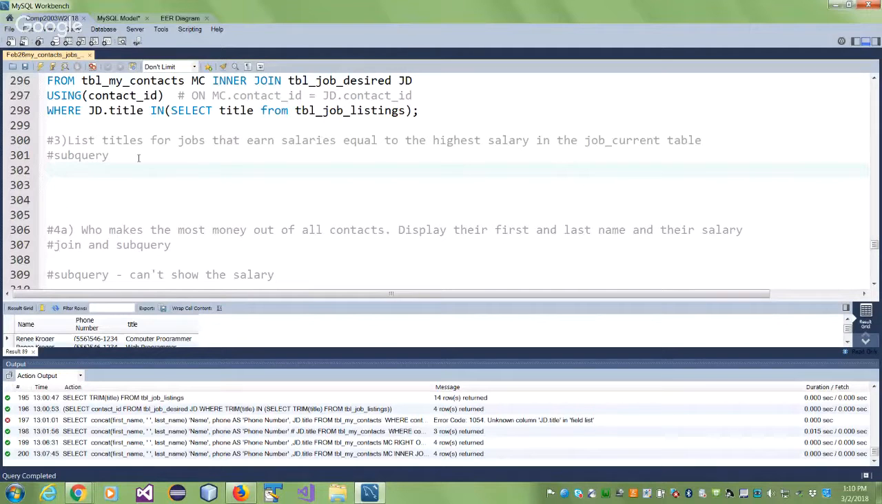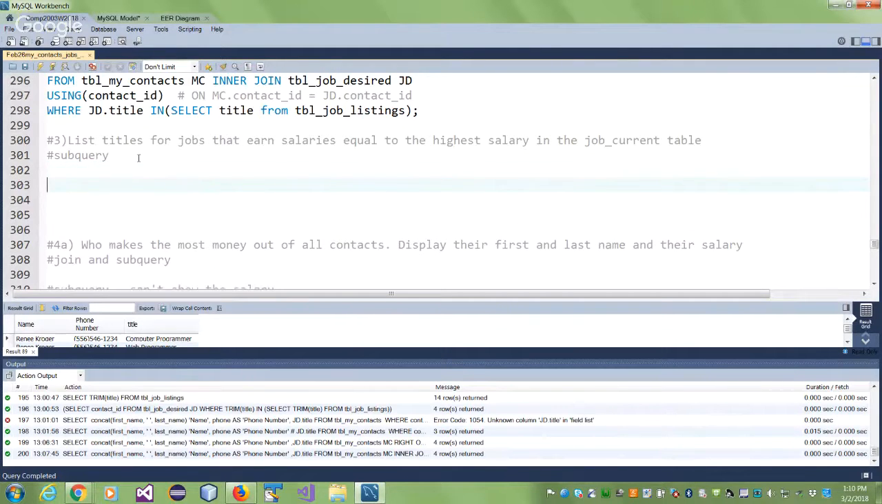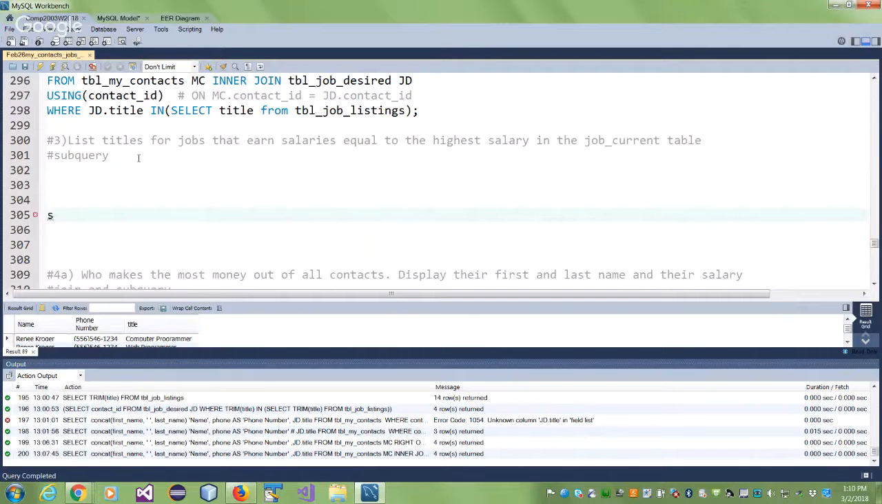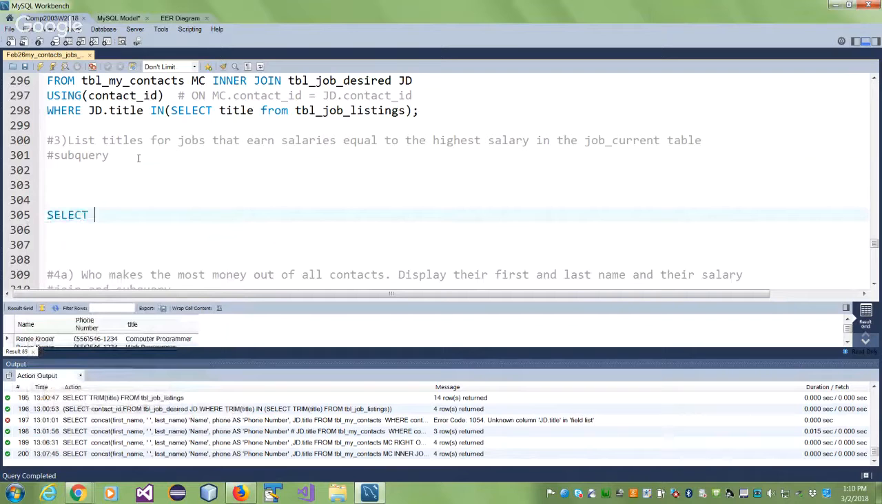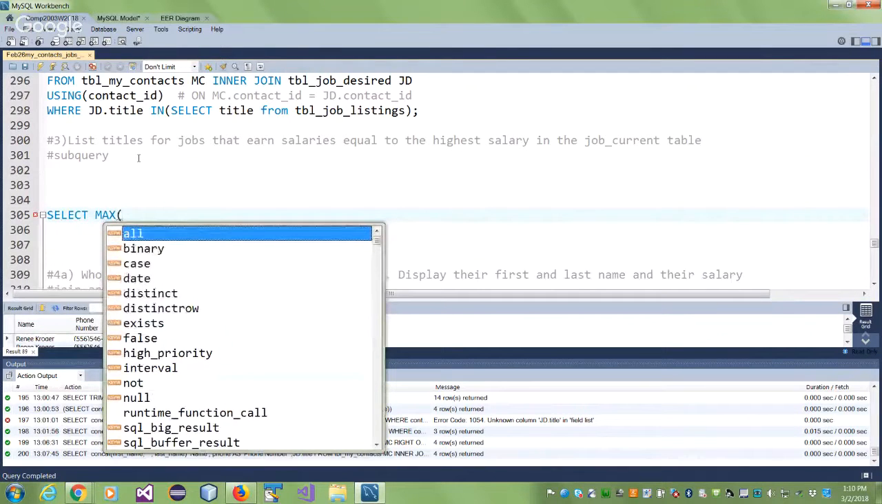So think about it. What do I need? The maximum salary from the table first. Can you do it? Do you remember the function to find the maximum? Max function, right? So let's write that first. And it is only possible using a subquery. I haven't even done joins here. Why? Because I need to know what the maximum is. So select the maximum of the salary in the job current.